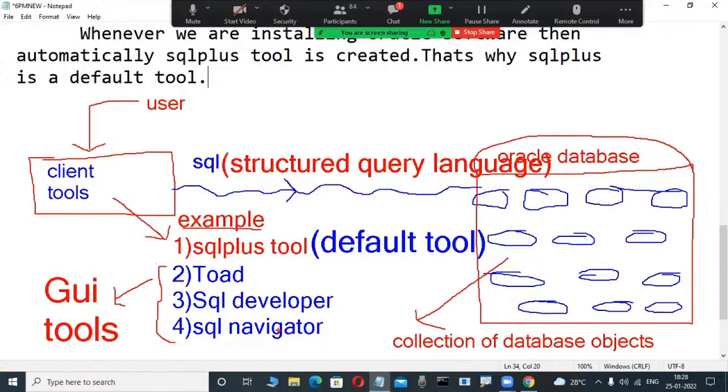Users connect through their client tools. Some tool names are SQL Plus, SQL Developer, SQL Navigator. SQL Plus is maybe the default tool, so we are not required to install it. Through these tools, we are connected to this server, which is an Oracle database. Once connected, we are using the SQL language. By using this language, we are operating an Oracle database.